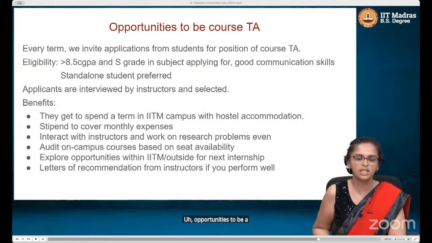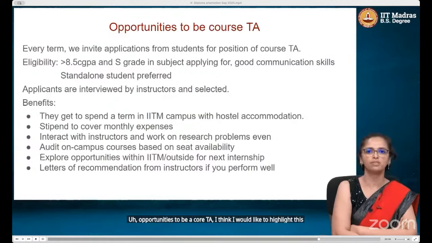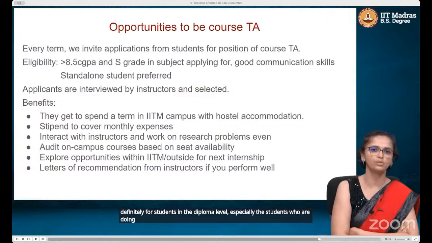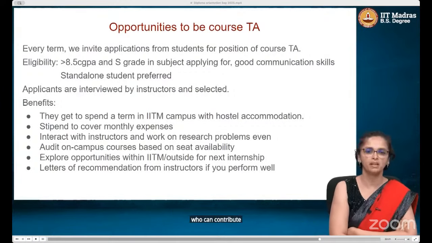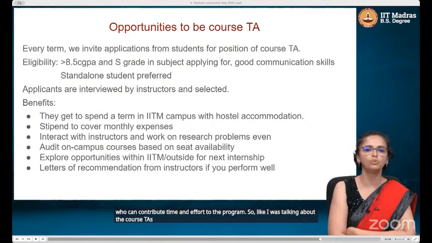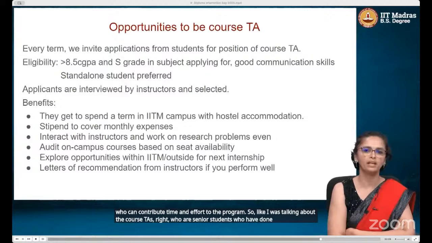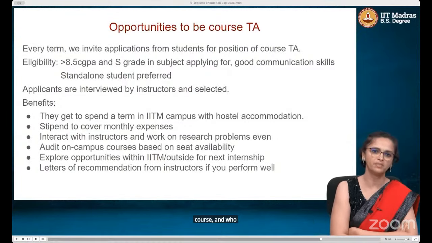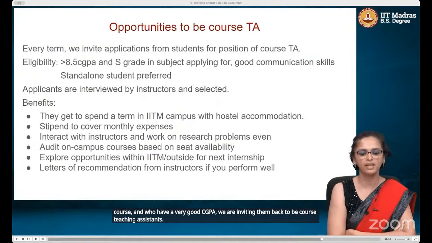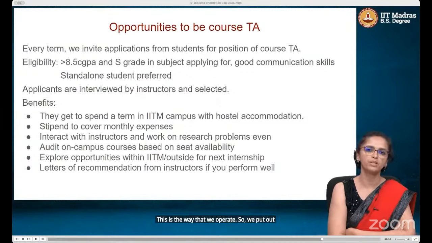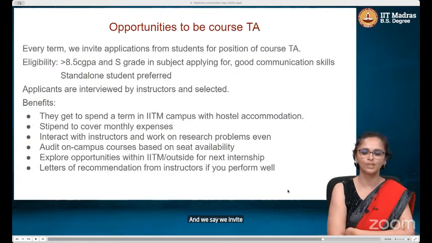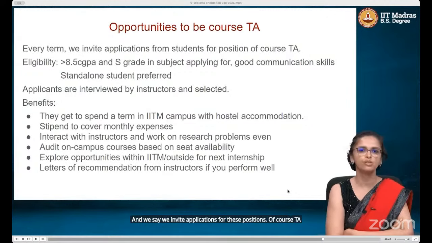Opportunities to be a course TA: I would like to highlight this definitely for students at the diploma level, especially the students who are doing the standalone program, who can contribute time and effort to the program. Like I was saying about the course TAs, these are senior students who have done well in the course and who have a very good CGPA, and we are inviting them back to be course teaching assistants. This is the way that we operate. We put out an opportunity and position requirement to students, and we invite applications for these positions of course TAs. So you can apply with your resume.